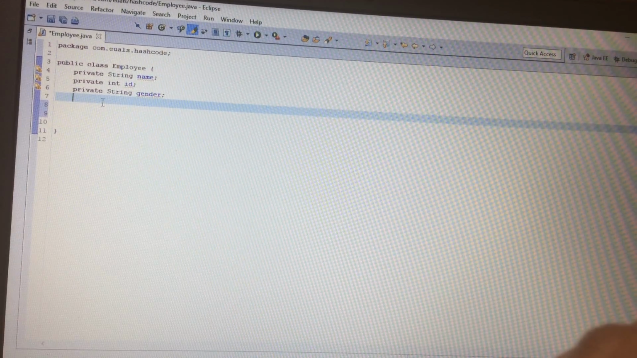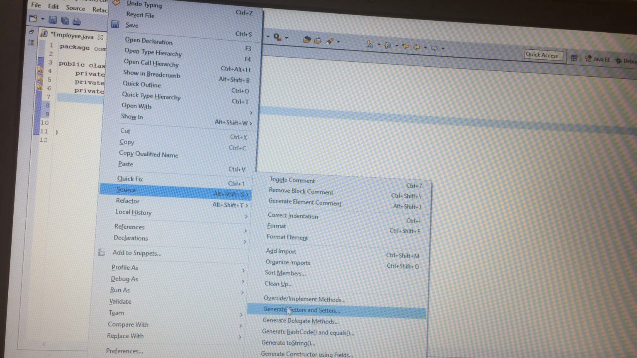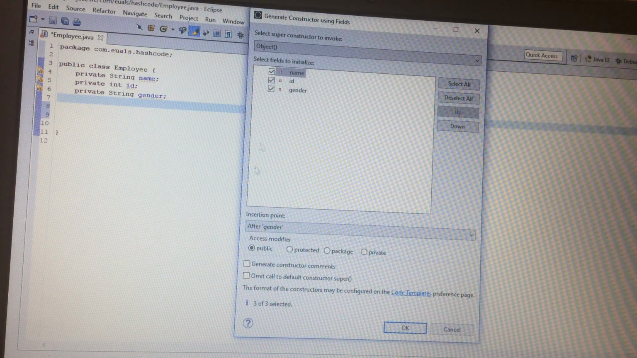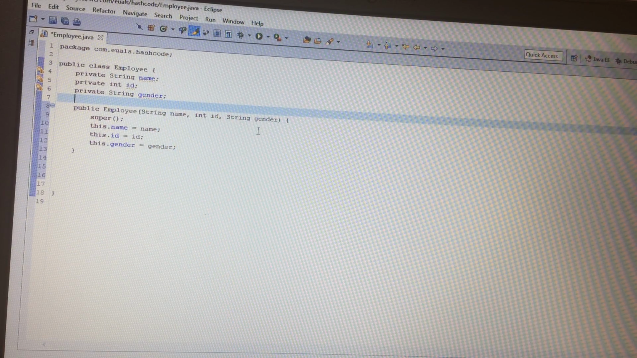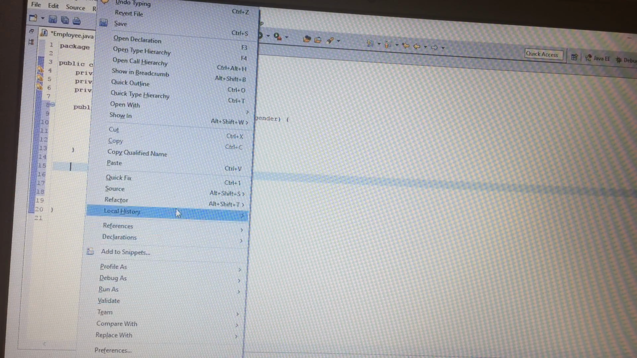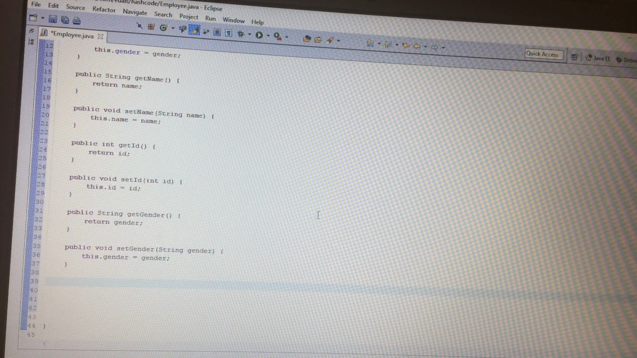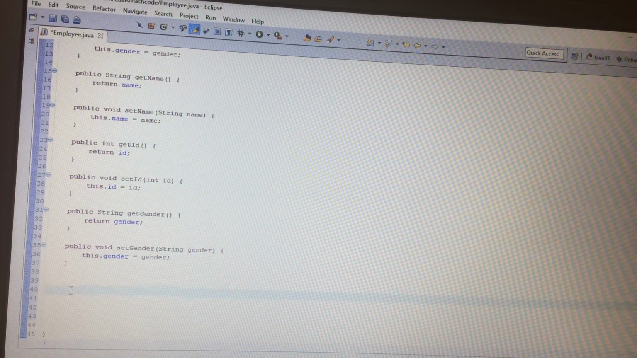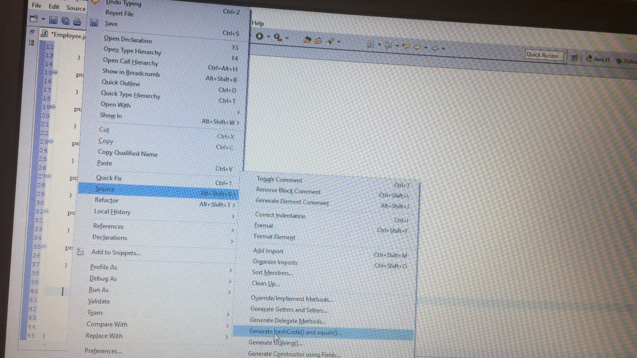Then we will create our parameterized constructor to take input from the main method: Source, then Generate Constructor using Fields. So for all three fields we are creating a parameterized constructor, which takes name, id and gender as input from the main function. As it is a POJO class, we are taking getters and setters, selecting all three variables. Then the equals method we can also take here: Source, then Generate hashCode and equals.